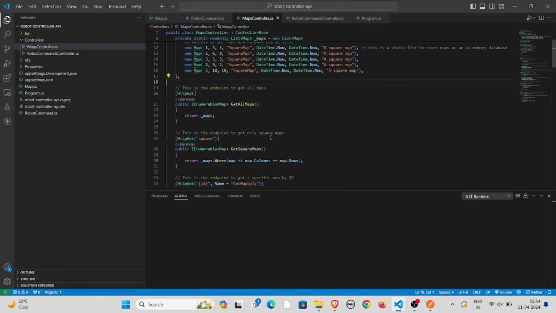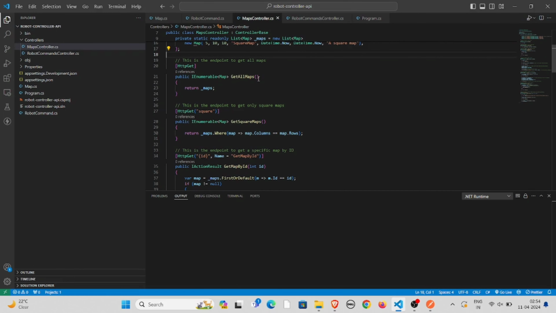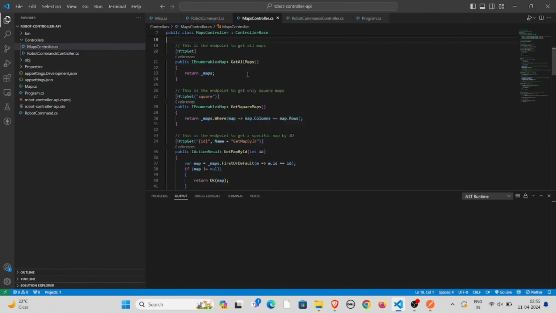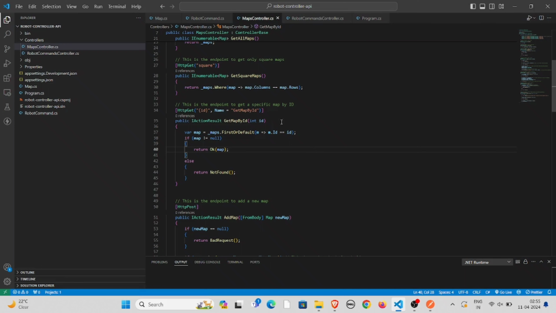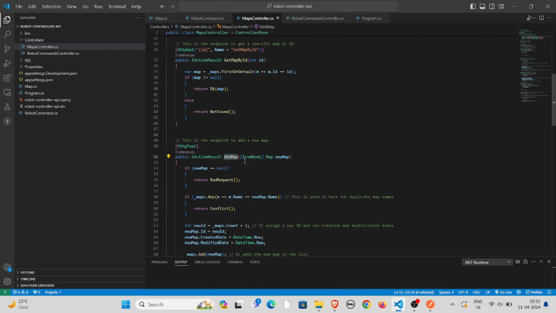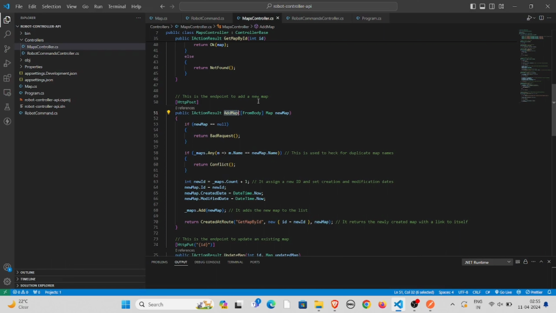Next, coming to the endpoints, first of all, this GetAllMap endpoint is used to fetch all the maps which are stored within the database. Next, this GetSquareMap is used to fetch all the maps which are of square size, as they filter them and compare whether the rows and columns are equal. Then this GetMapById is used to fetch the map by using just the ID of the created map. Now next, the AddMap is used to add a new map to the _map list which I had created here.